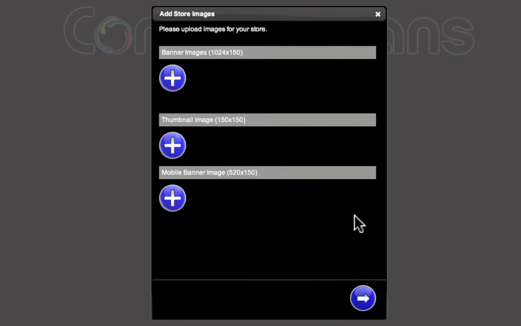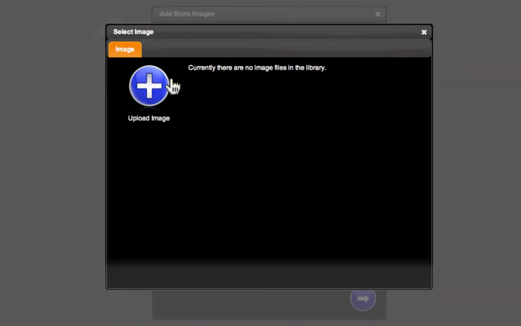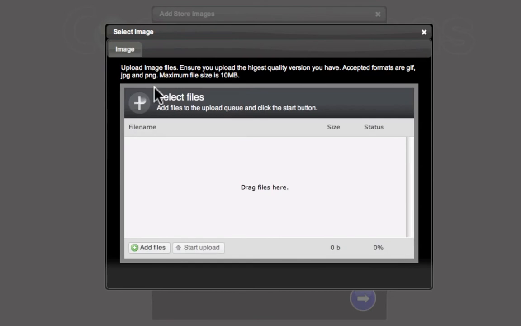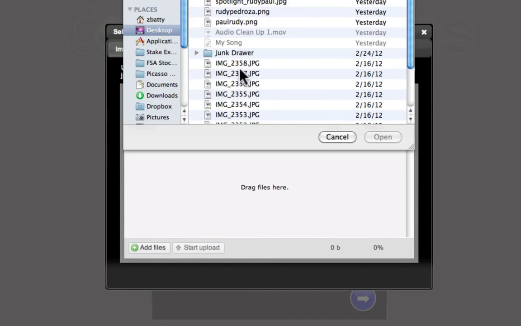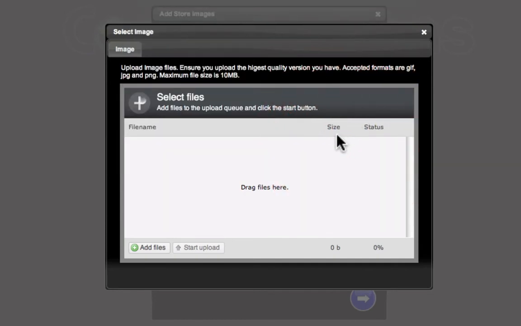Here we're going to upload images for your store. Go ahead and click the plus button for your banner images. You can see that we don't have any images in our media library, and that's fine. Click the upload image. Now you can do this a number of ways. The first way is you can add files. That brings up your standard navigation where you can go and choose the files on your computer that you want. Really, what's a lot cooler than that is you can just drag and drop your files in here.